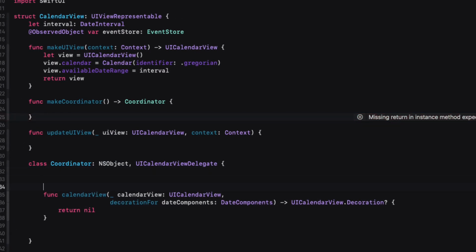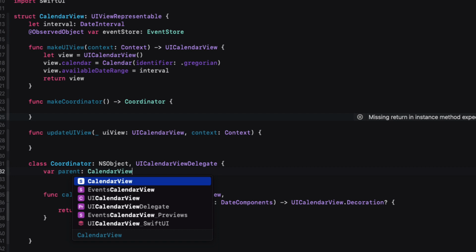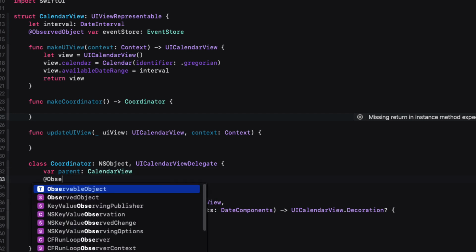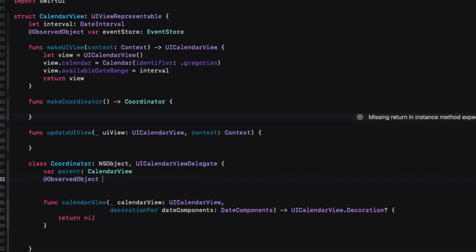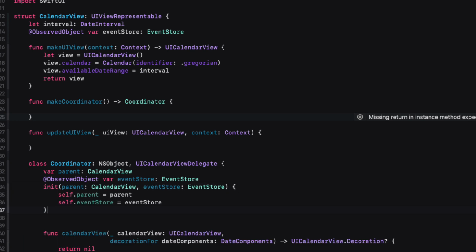To communicate between the CalendarView and the Coordinator, we can create a property in the Coordinator that we'll call a parent, and it will be a CalendarView. This is also going to have access and be able to make modifications to the events. So we'll need access to our event store's observed object too. This is going to require an initializer for the class, so we can let Xcode generate that for us now in Xcode 14, but it doesn't do it exactly right, because event store is an observed object. So we'll have to specify that as an observed object.